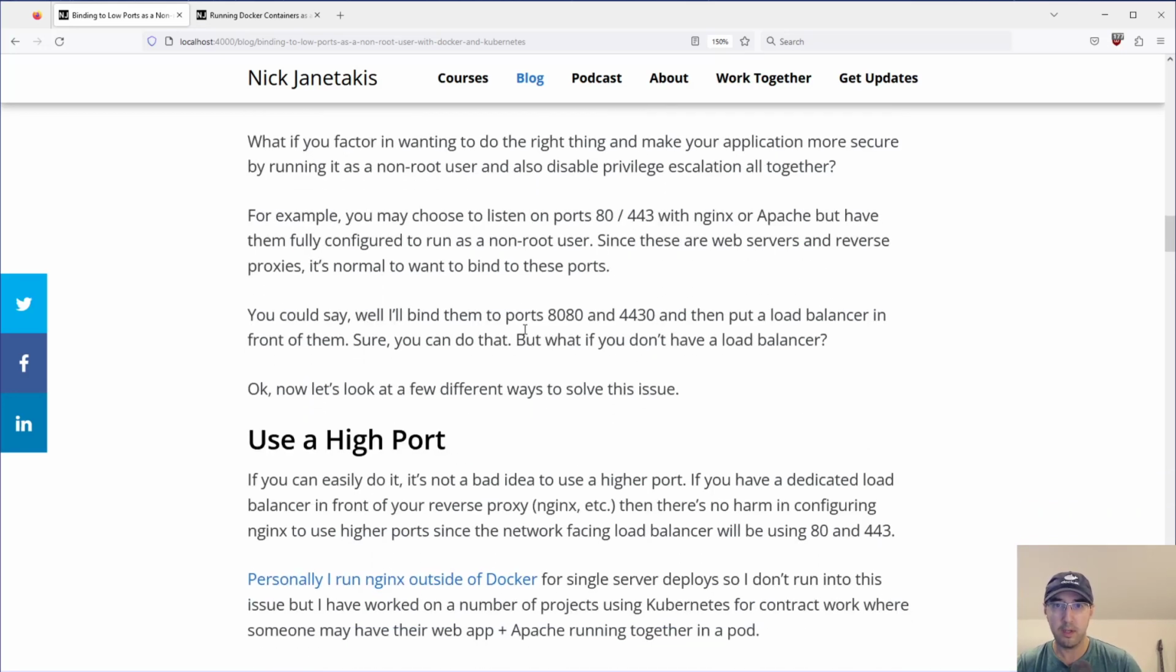So you could say, well, that's pretty easy, right? I'll just bind it to 8080 and 4430 instead, and then put something like a load balancer in front of them. You could totally do that, but what if you don't have a load balancer? We'll get into how that works once we start looking at solutions. Literal segue into that: now let's look at a few different ways to solve this issue.